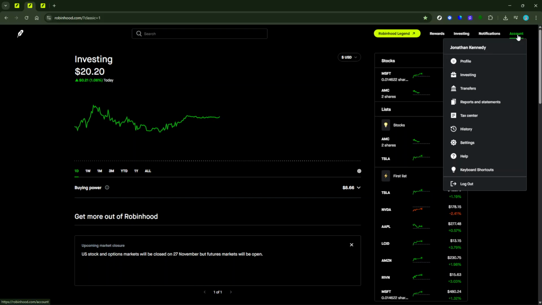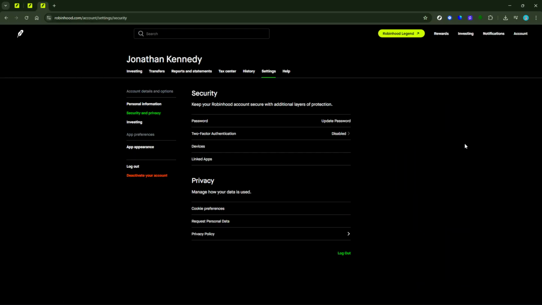From the drop-down menu, scroll down until you see the option labeled Settings. Go ahead and select Settings to access the main configuration page for your account. On this page, you'll find various sections that allow you to control different aspects of your Robinhood profile.